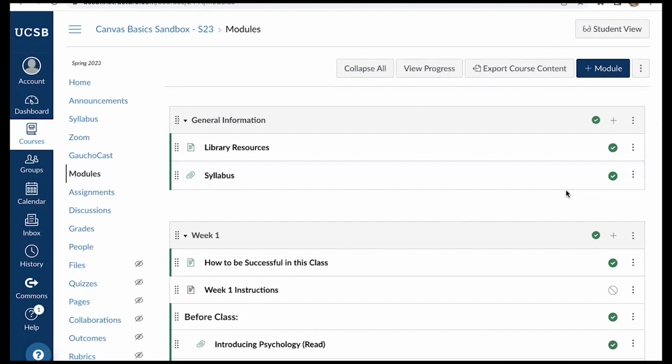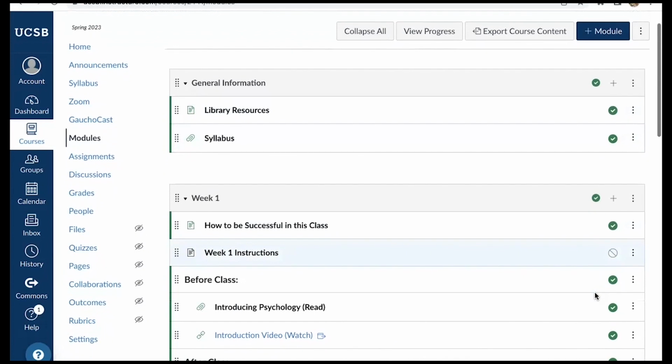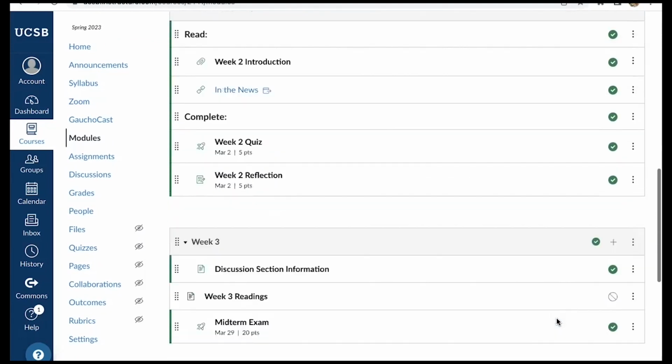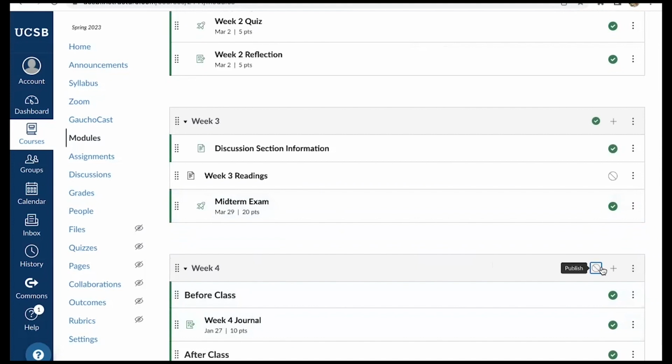One thing you might notice is the green check marks and gray circles that run down the right-hand side of the page. This indicates if an item is published or unpublished. The module must be published, have a green check mark next to it, in order for students to see that module and any resources underneath it. You can publish a module by clicking on the gray circle so that a green check mark appears. So now, for example, week 4 appears. Students can now see it.